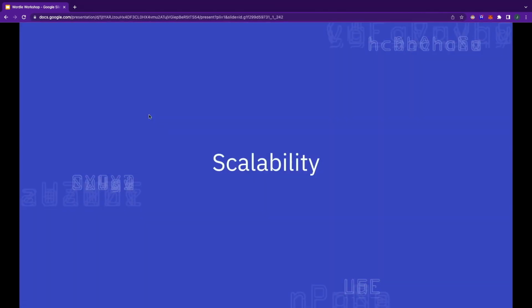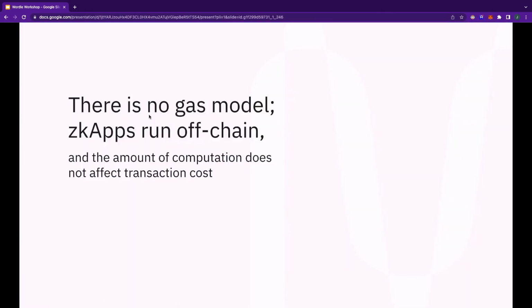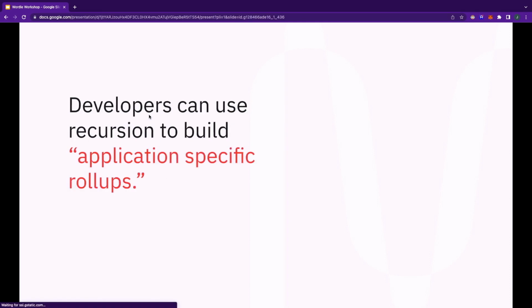OK, so we have privacy, and we also have scalability. There's no gas model. zkApps run off-chain, and so the amount of computation doesn't affect the transaction cost. If we do a lot of computation, it might take a little bit longer for our browser to run the method and generate the proof. But the proof that we get out will be the same size and the same computational complexity to verify. So if we want to do a tiny bit of computation, that works. And if we want to do a ton of computation, that works. We just might have to wait longer, but it'll be on the user's machine.